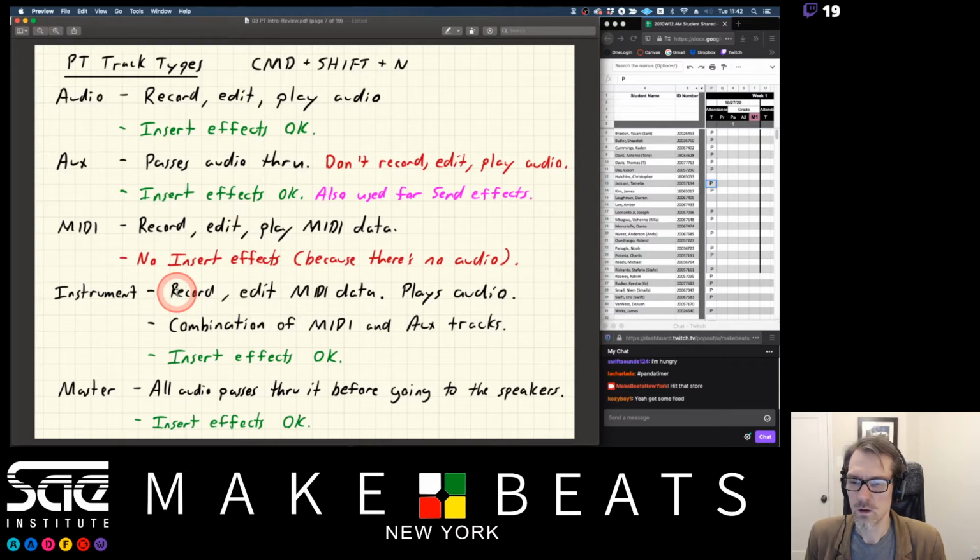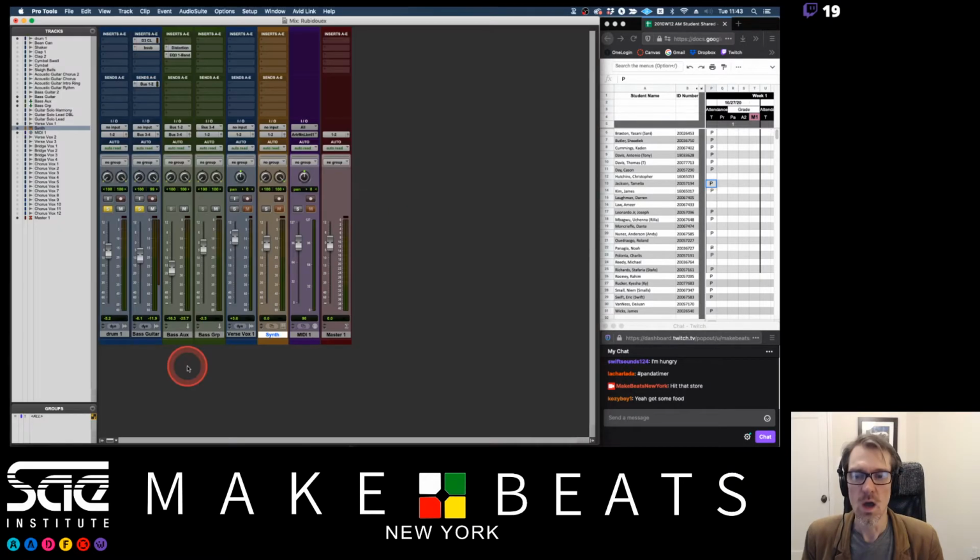But right now what you need to know is that you can record and edit MIDI data and it plays back audio. So we're going to record and edit MIDI data, but we're going to play audio, and it's a combination of MIDI and aux tracks, and we can use insert effects. Okay, so MIDI tracks, no insert effects. Instrument tracks, insert effects.